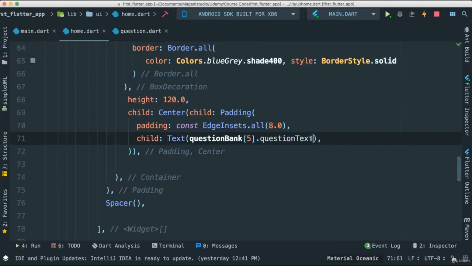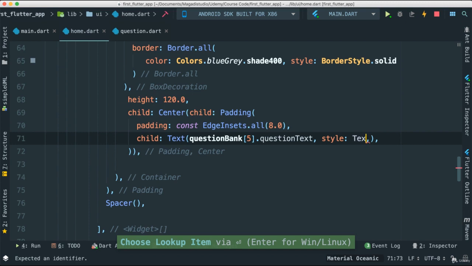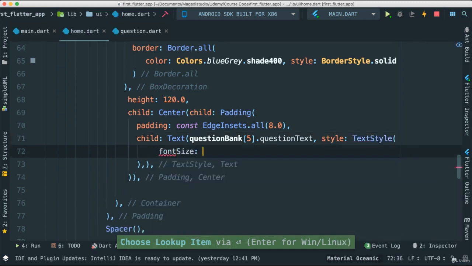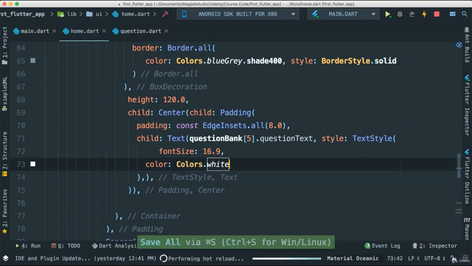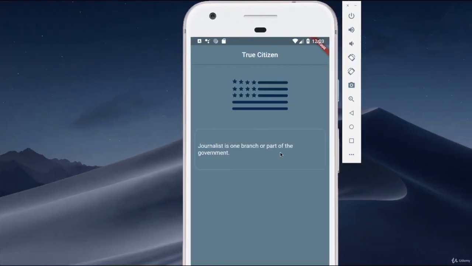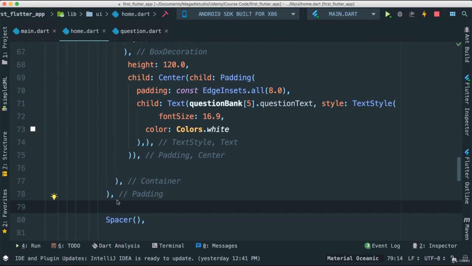We can also add a style. So text style like this. I'm going to give a font size of about 16. I'm going to give a color. I'm going to make this white. Voila, looking really good. So here I'm going to add a row.